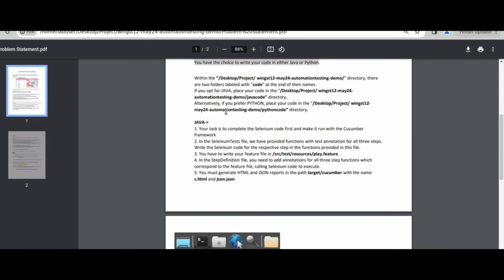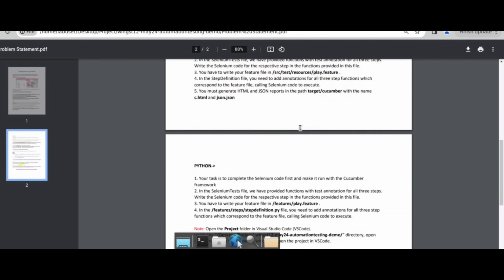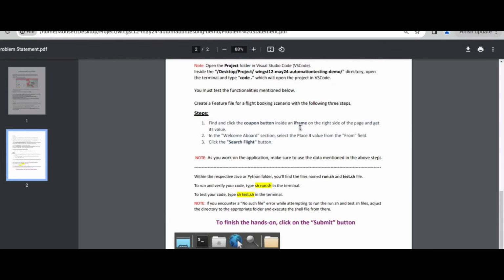The second one says that within the desktop there is a project folder, or directory, and in this we can get a folder labelled code. I will show you these things directly, so no need to worry. Let's jump to the steps part, what steps we have to perform as part of this hands-on.